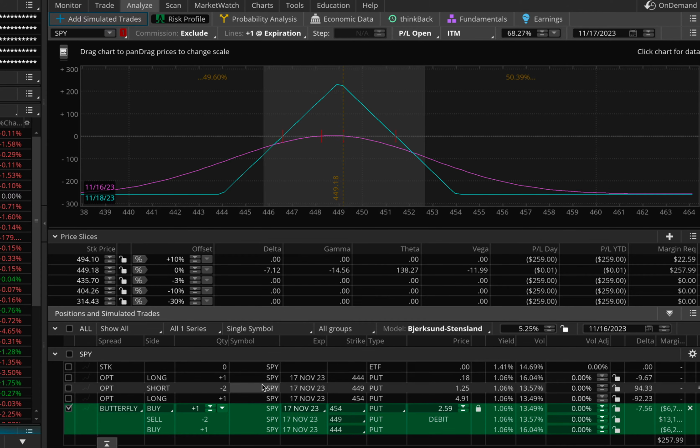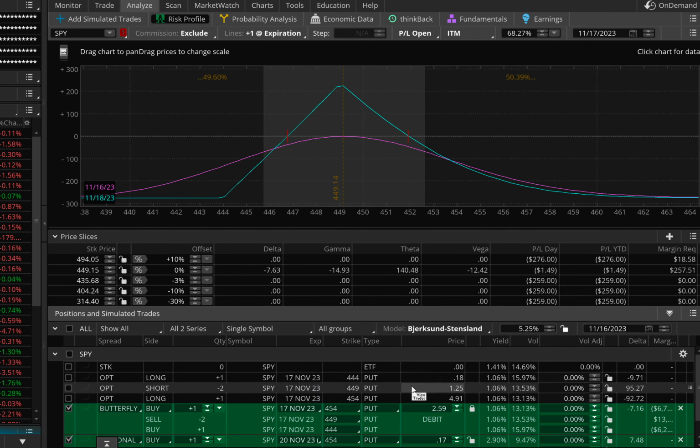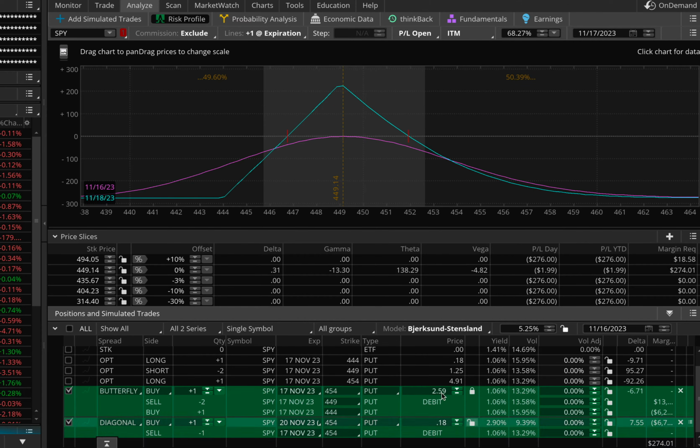And then let's take a look at what our adjustment will be. Again, we want to raise this upper leg up. We want to bring that in a strike to kind of raise this side of the butterfly. So let's say we come down here and look at the real position. That's the 454 strike. I'll right click there and say analyze rolling trade. We're going to roll it from the 454 strike up to like the 453 or the 452. So we say analyze rolling trade, and then we just enter that so we can load this, and then we can tweak it and tune it into what we want.